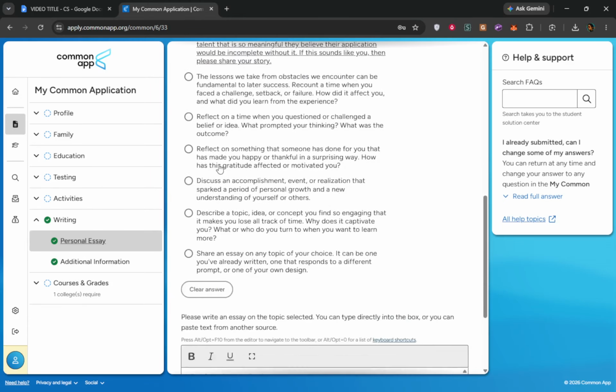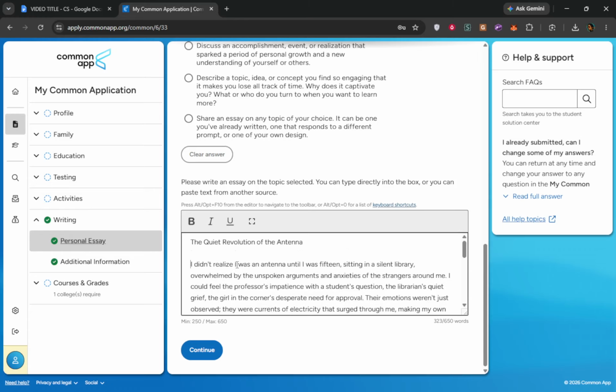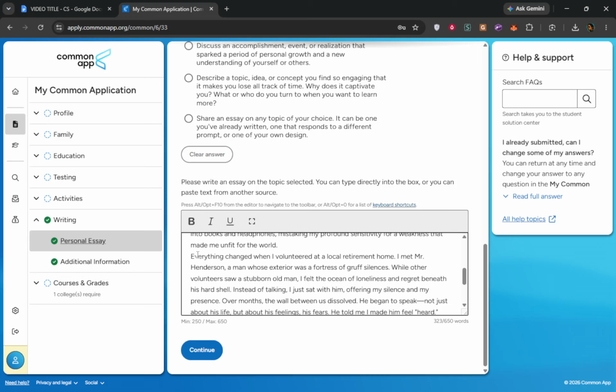After selecting the new prompt, review your essay and make any edits needed to ensure it answers the new prompt. It's vital that your essay aligns well with the selected prompt. This step allows you to refine your thoughts and ensure clarity in your expression. A well-aligned essay can make a significant difference in how admissions officers perceive your application.